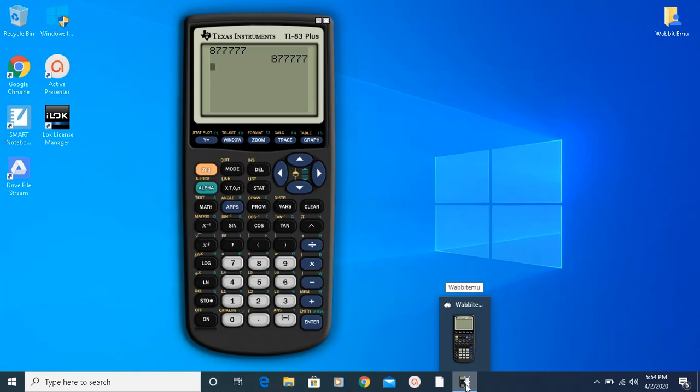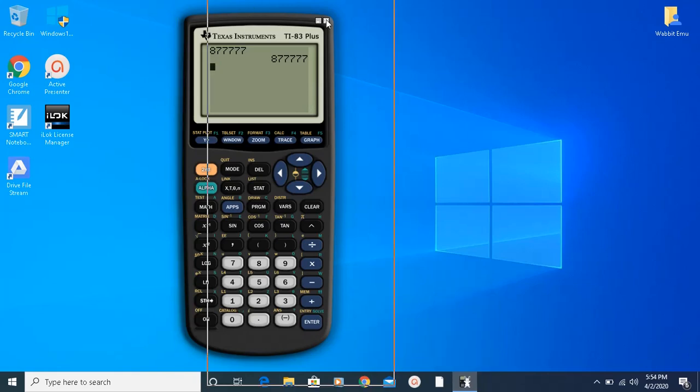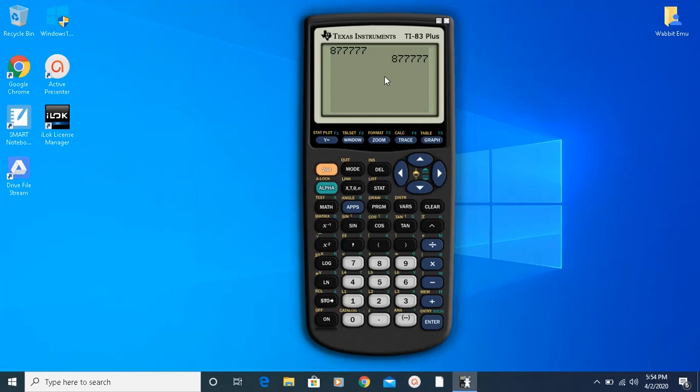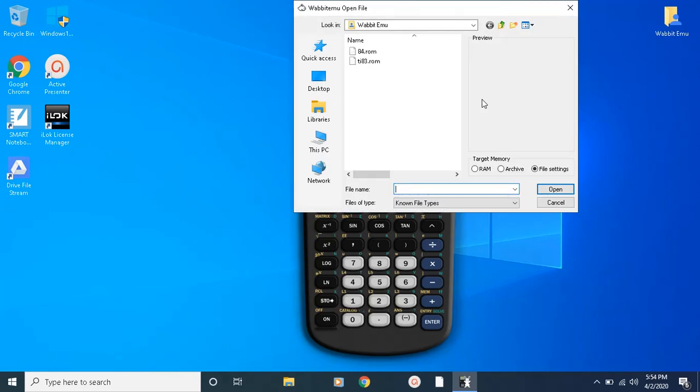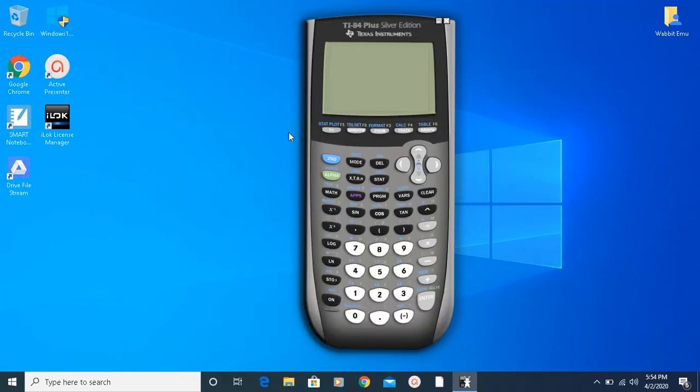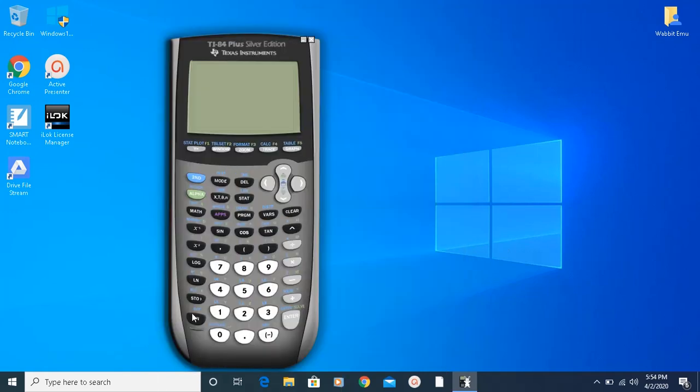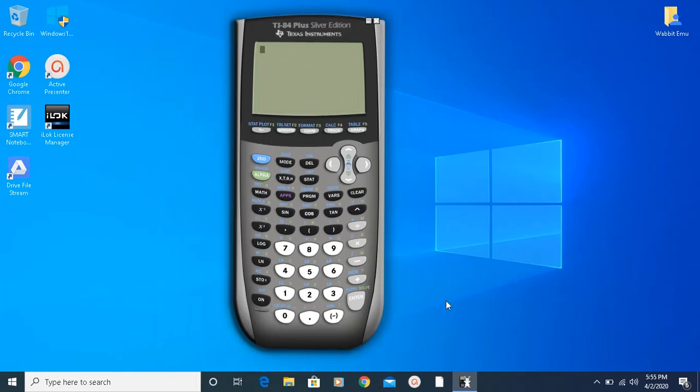You want to make sure that you pin that item to the taskbar. Now, if you don't like this calculator, then instead of using it, you can choose the 84 ROM. If you right click here and choose File, you can open and then navigate to the 84 ROM and click open, and you have the TI-84, which has some advantages. I'm not going to go through the configuration of this, but if you want the TI-84, then do that.